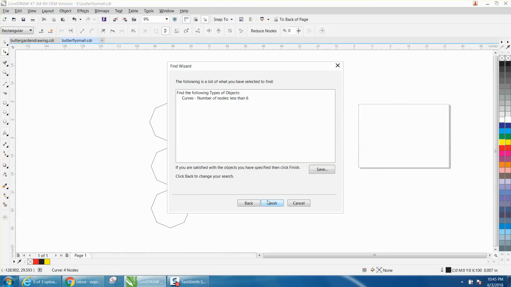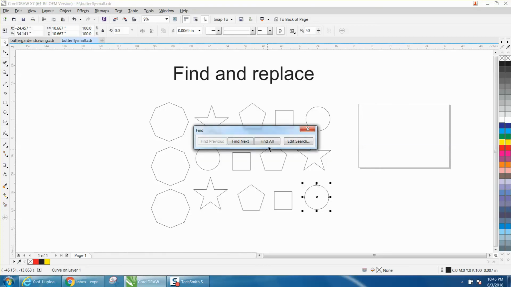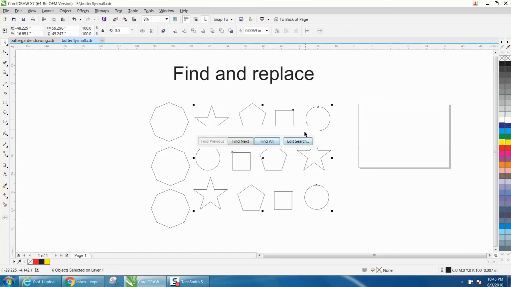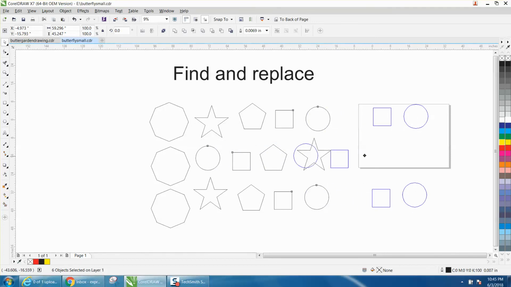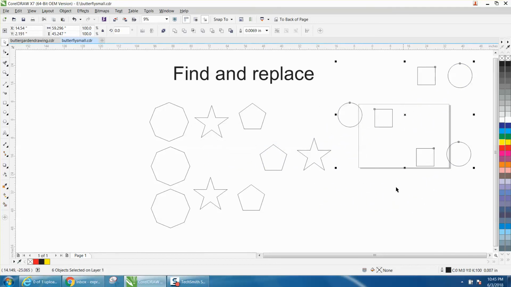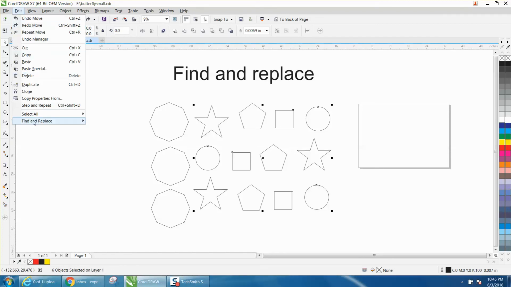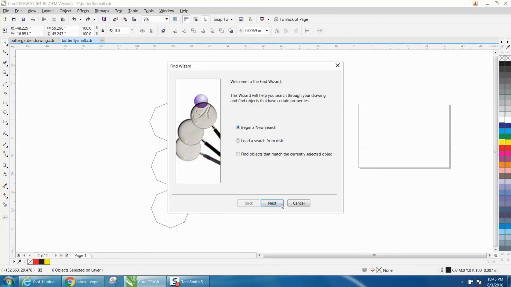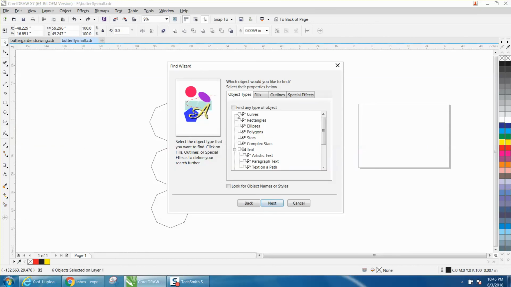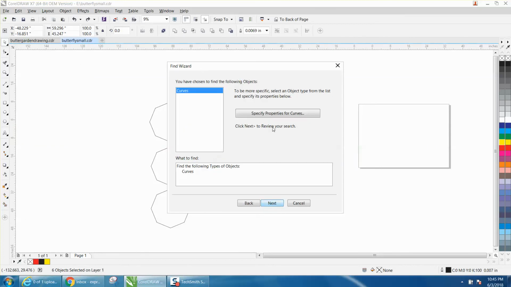Go Next, Finish, Find All, X out of there, and behold, it just found the curves with 6 or less nodes. Now we could have done the exact opposite. Let's put them back. Let's go to Edit, Find and Replace, Find Objects, New Search, Curves, Next, Specify.